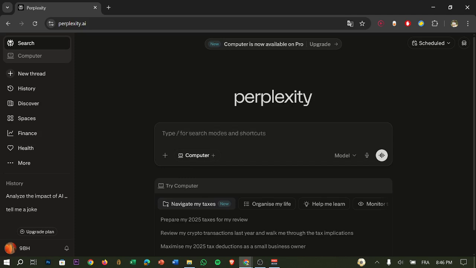For example, to clear cache on Android, you can go to settings, tap apps, and then look for Perplexity AI and select storage and then tap clear cache. Okay, so it's done instantly.